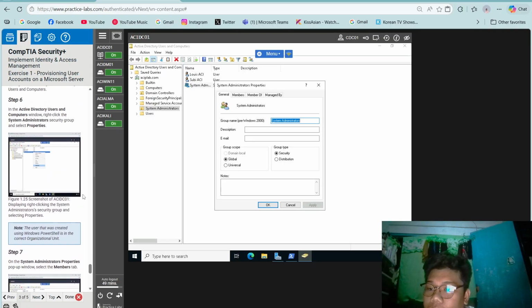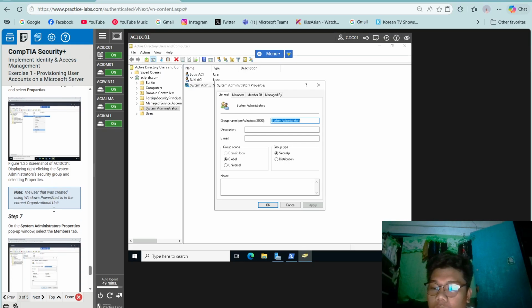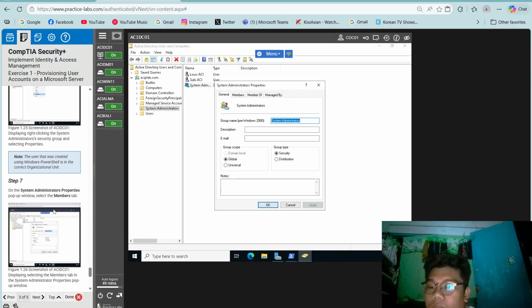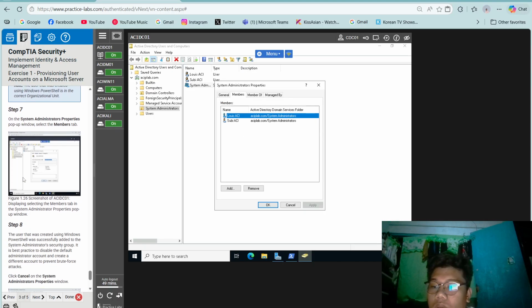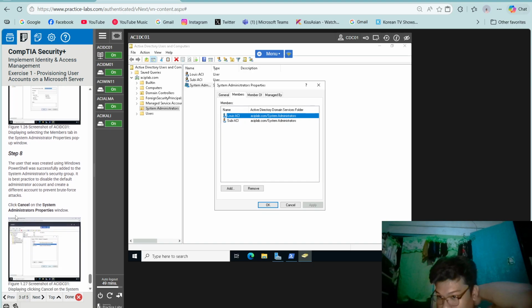Note: the user that was created using Windows PowerShell is in the correct organizational unit. So step 7, select the Members tab. Then step 8, the user that was created using Windows PowerShell was successfully added to the System Administrator Security Group.